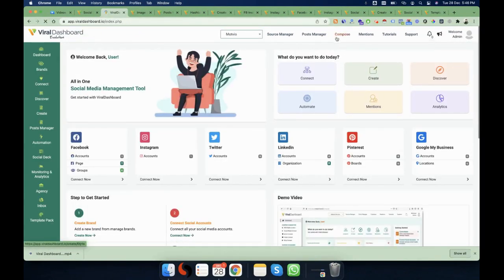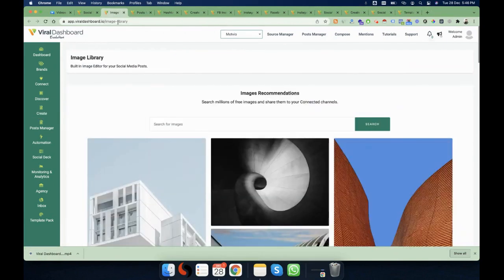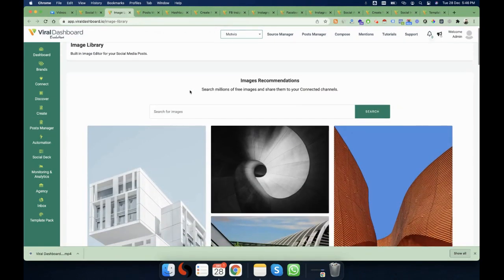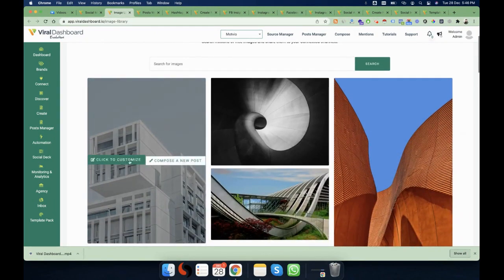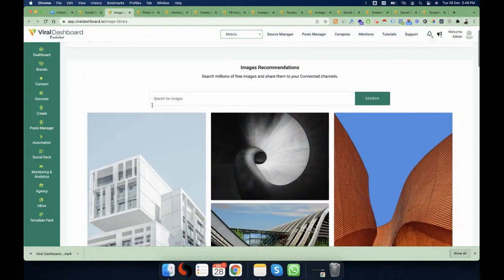This composer section is also located here, and you can also go to the composer section from the create menu. Okay, the next step is image library. So let's suppose you want to create some nice image with some text. You can search the images here, and after that you have this button, click to customize, or you can simply compose a new post from any of the images right here, and this will take you to the composer area. So that's how you're going to use this image library to write text on the images, and then save these images to your image library so that you can use them later.